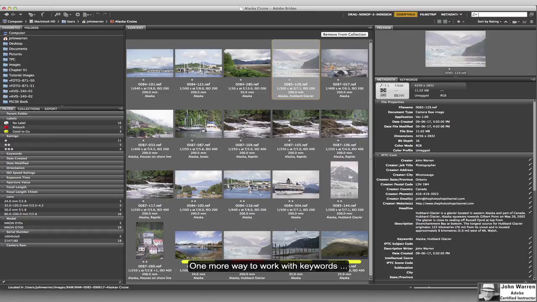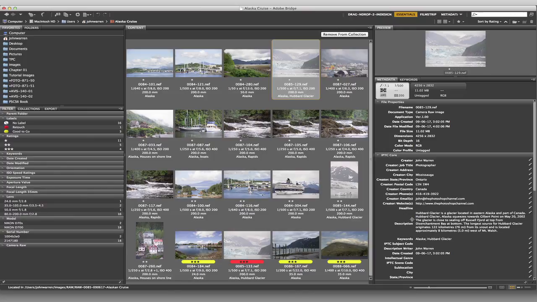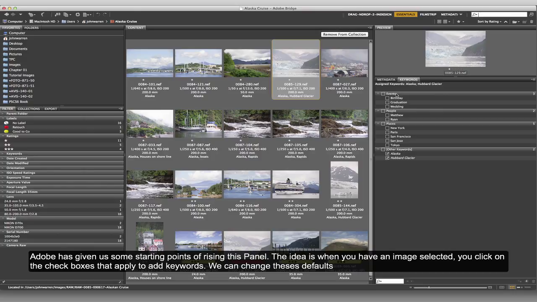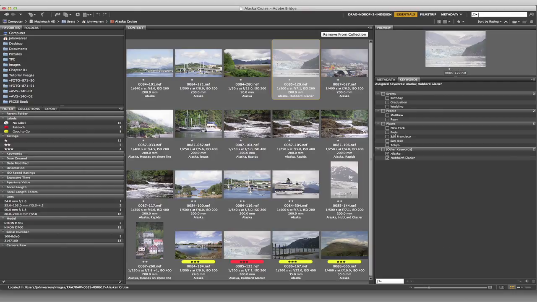Now I want to show you another way to work with keywords. Over in this panel where we have the metadata that we've just been working on and cleaning up, getting rid of the clutter, beside that you're going to see there's a tab for keywords. I'm going to click on that right now and you can see that Adobe is giving us keywords already. When I click on this image, it says assign keywords, this and that. So Adobe is giving us some starting points to work with as far as keywords are concerned.